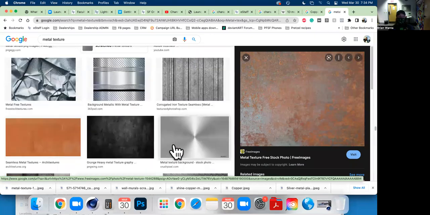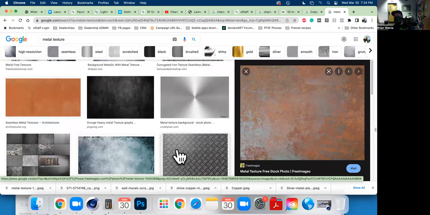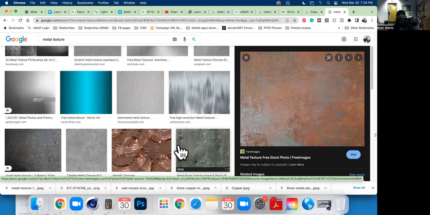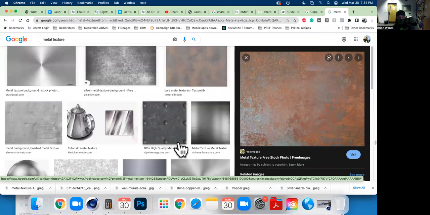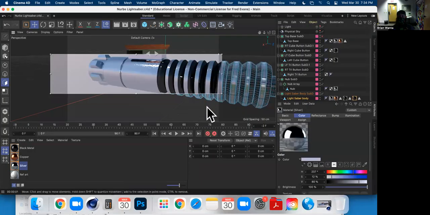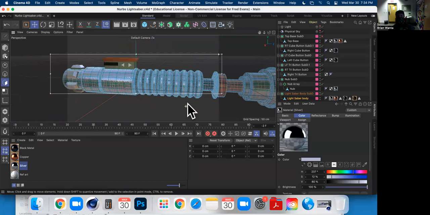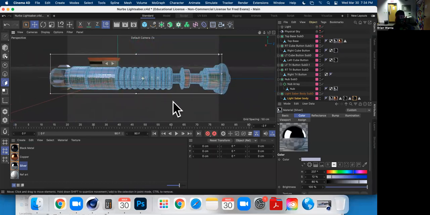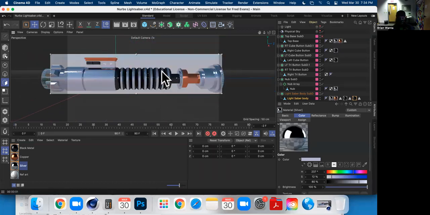Cool. Pretty simple. You guys have any questions, any concerns over this? Pretty much I think the thing that's going to take the longest, to be honest with you guys, is selecting the polygons for the black metal. Other than that, it's pretty straightforward.